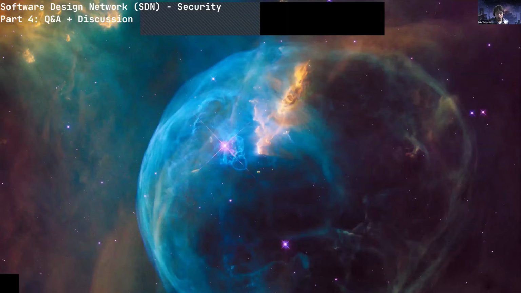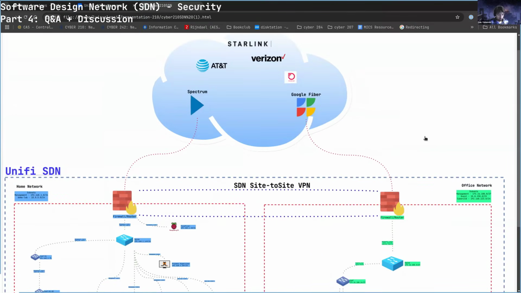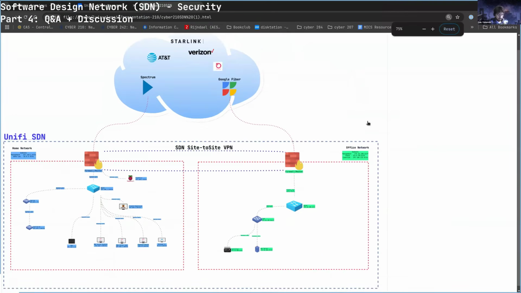So right now, I'm going to show you basically what we've created. This is the topology. It's in the paper that we wrote as well. So here we have Spectrum and Google Fiber and the overall internet. We are using UniFi as the SDN. SDN is a term sometimes used, it's very marketing-heavy, so different people will tell you different things. In this case, UniFi has their own SDN.